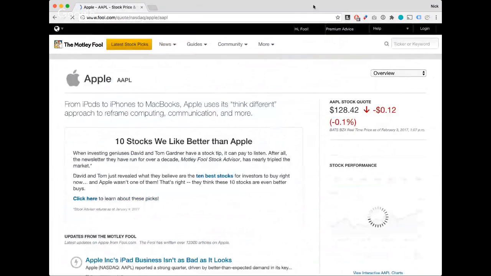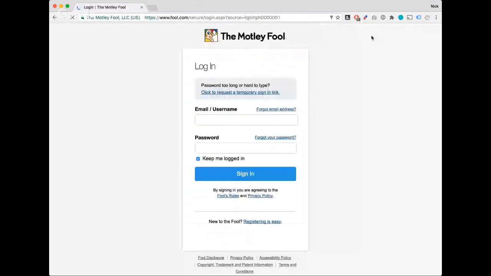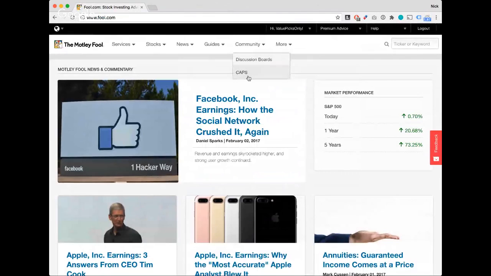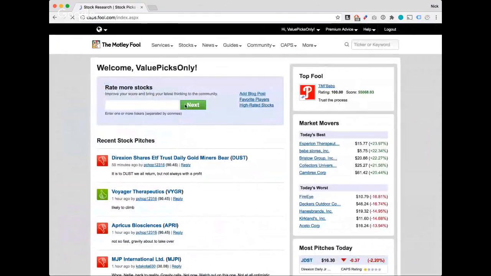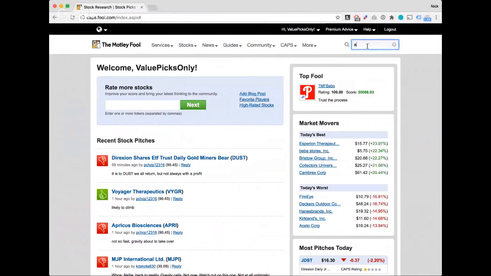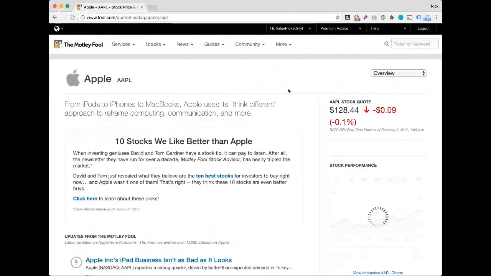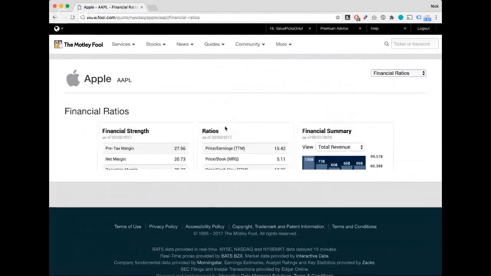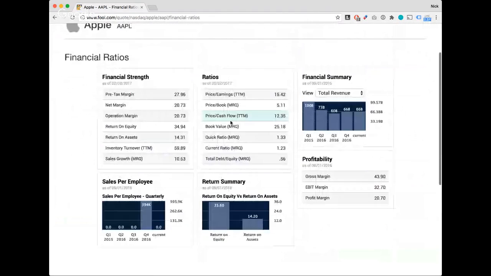I don't think I'm logged in at the moment. Let me quickly try to log in. Yeah, okay, try it again. Apple. Oh, wow, what's happening here? Wrong search box, apparently. Oh, look, here I can see financial ratios. I think they just changed their layout. That's what it is. I haven't seen this new website yet. I haven't been here in a while.